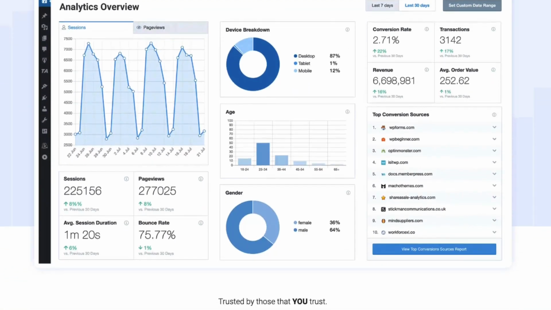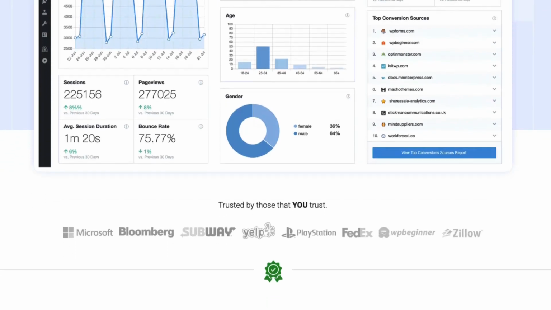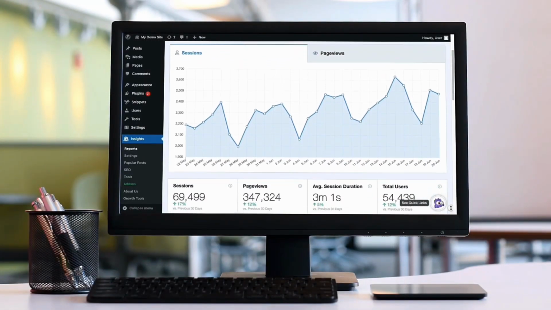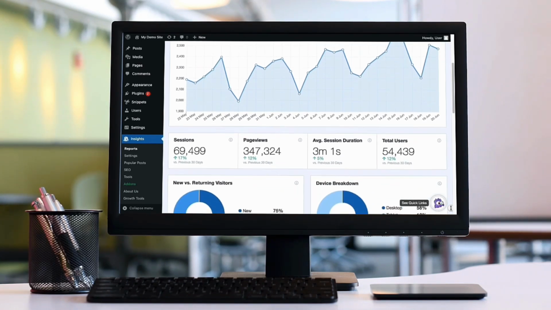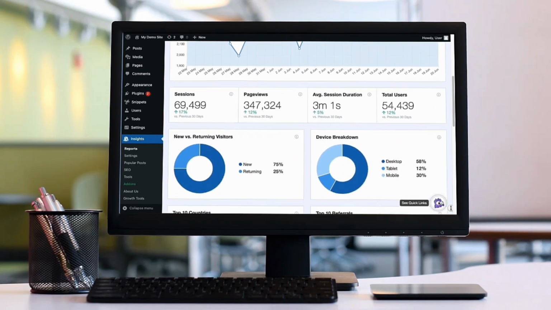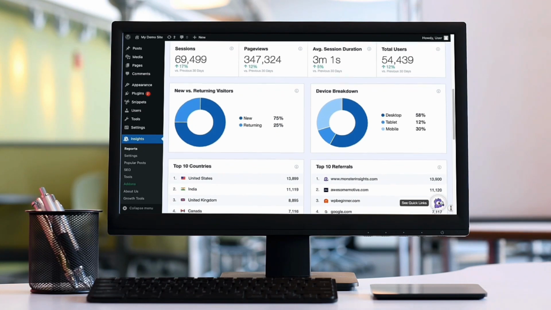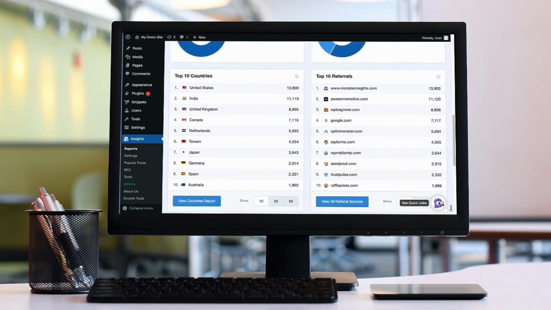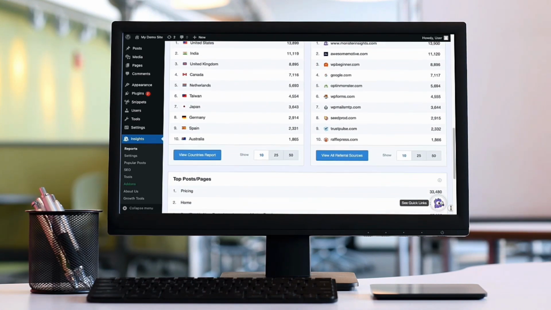Monster Insights takes the data from Google Analytics and displays the most important information that you need to grow your business right on your WordPress dashboard in an easy-to-read, understandable, and organized way. So in other words, Monster Insights does all the heavy lifting for you when it comes to Google Analytics. It saves you time and allows you to quickly make sense of the analytics data.